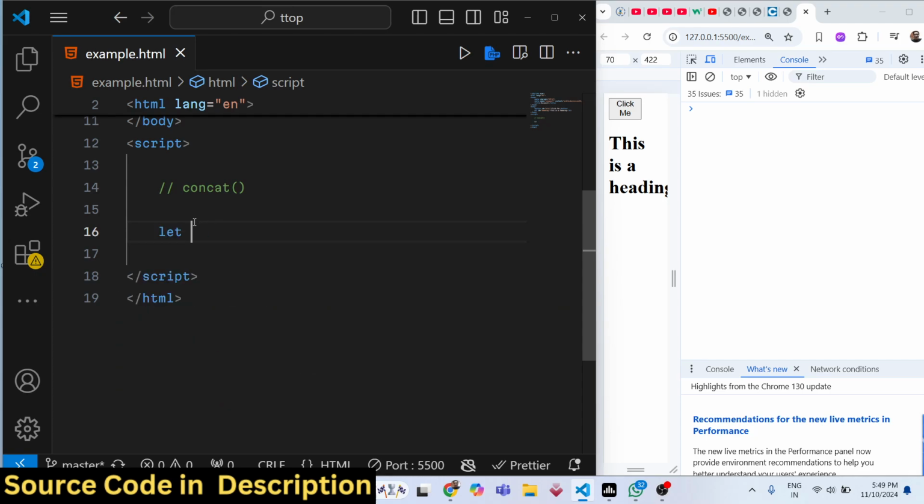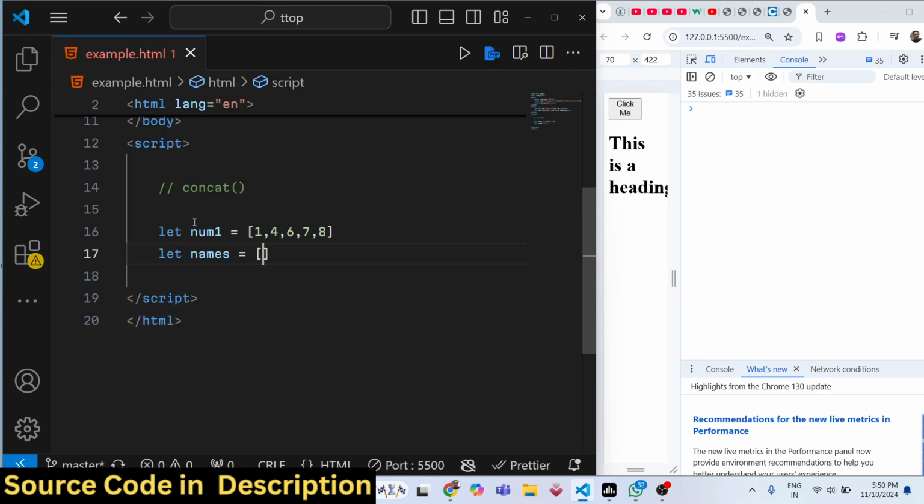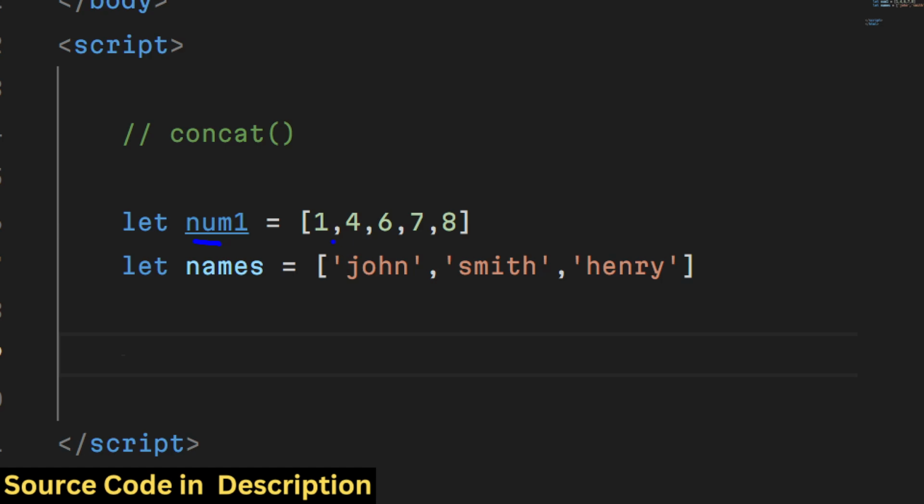So let's suppose I declare some arrays here. So this is numerical values. It can even be string values as well. Let me also have names. So we have these two arrays we have declared. This is the first array, which is a numerical array. The second one is a string array which contains 3 elements.